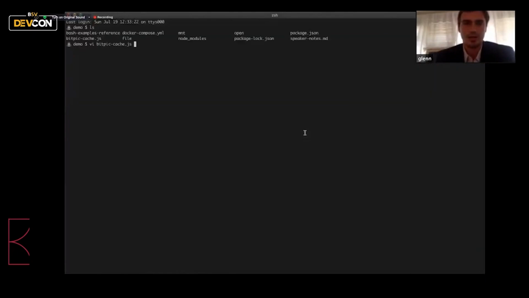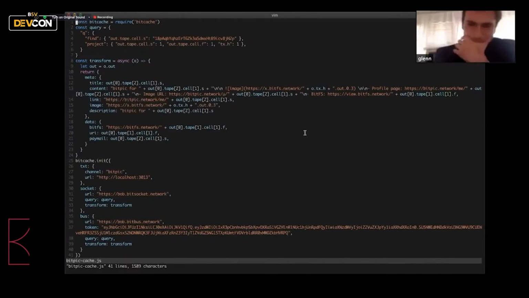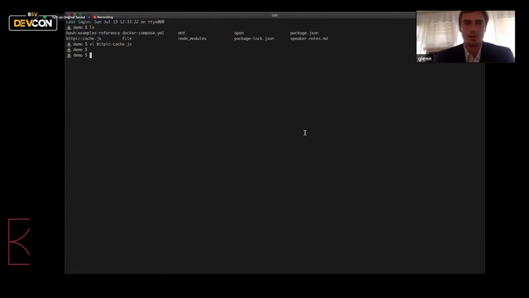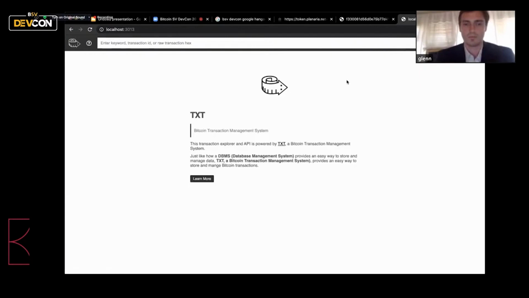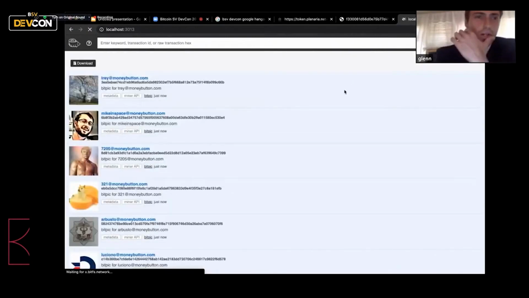What I'm going to do here is a BitPick cache. So we're going to crawl all BitPicks using Bitbus, and then subscribe to a query, similar to what I demonstrated with Bitsocket, to listen for new BitPicks coming in, and we're going to write these all into the TXT database. So let me run this. So we'll be able to see this thing pop. Yeah, so we see this thing populating pretty quickly.